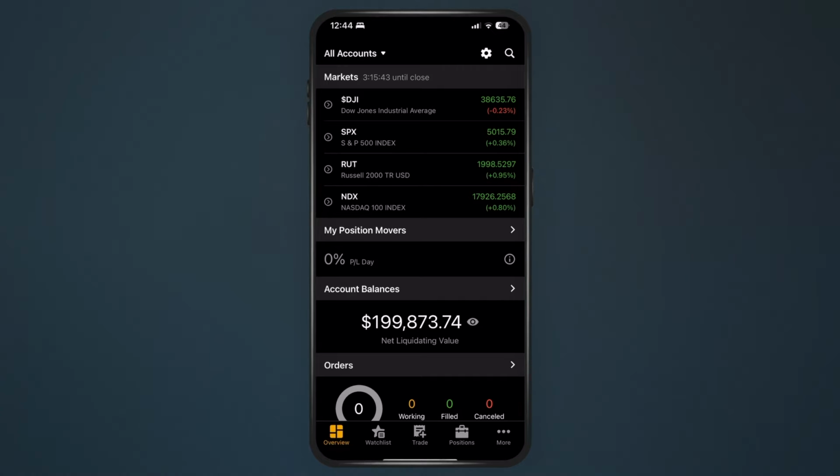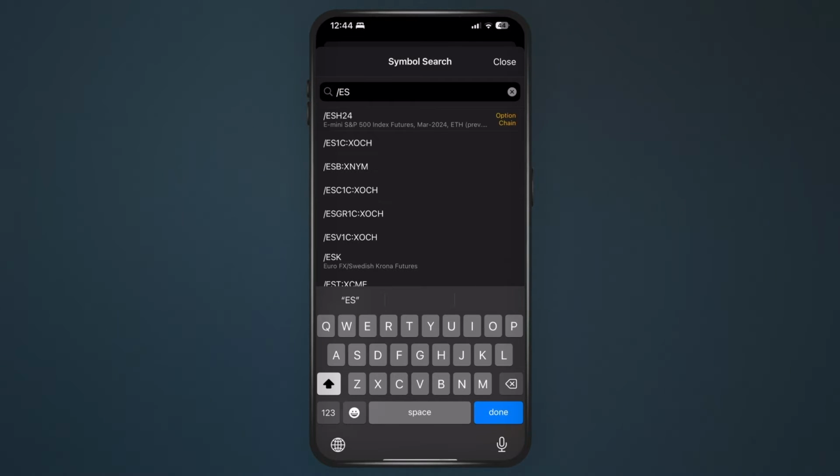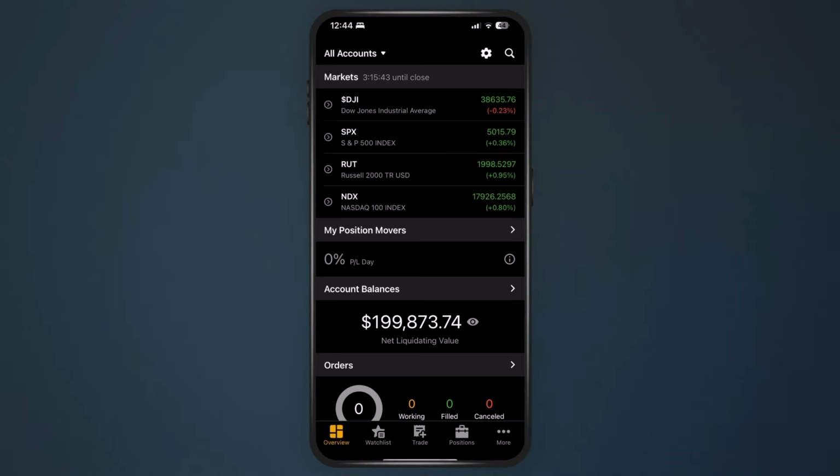For this order, I'll open a short position on the E-mini S&P 500 index futures. Because I already know the ticker symbol, I can enter it in the search field. Notice a list appears. The active contract for the ES appears at the top of the list. I'll select it.